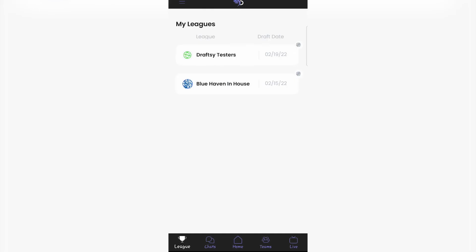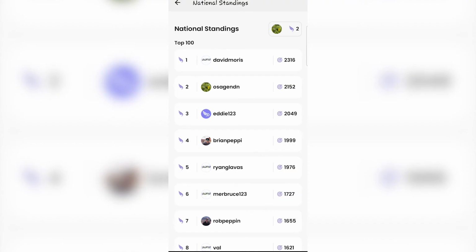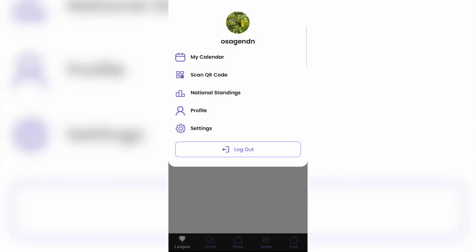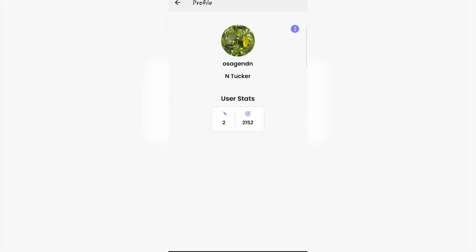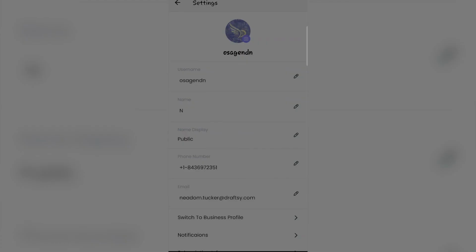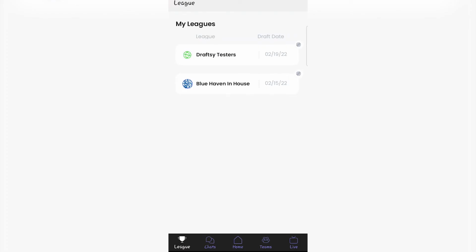You can also come in here, and on the main page, you've got your calendar, scan, here are some features, and then national standings. If you go to the national standings, you'll see who's ranked, who's got the most Draftsy points for the whole year so far. And then you can come back in here and edit profile data. If I go to profile, that's my actual profile data, but to edit my profile, I come here to settings, and then I can change my picture, change my name, all this other stuff that you want to have. Anyways, that's the app.